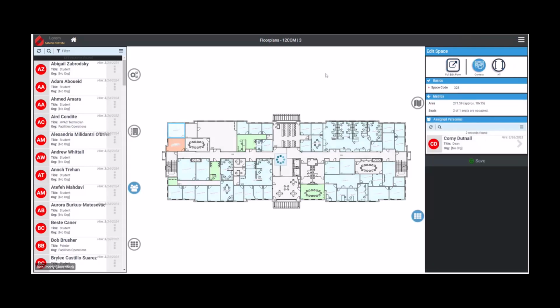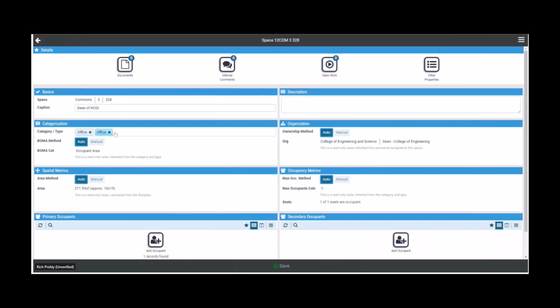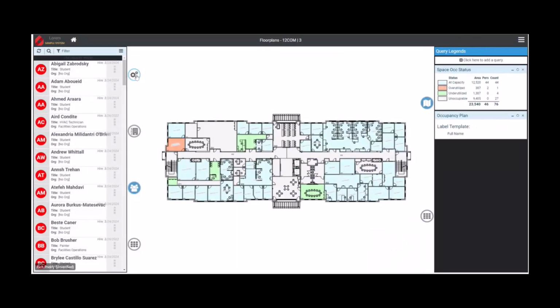Additionally, there is also a full edit form, so sort of the same stuff we just saw, a little bit more spread out, but also with some of those things we saw at the top of the building form. So if I want to associate documents with this space, or if I want to have a conversation internally about this space, as well as any open tickets that are assigned to this space.